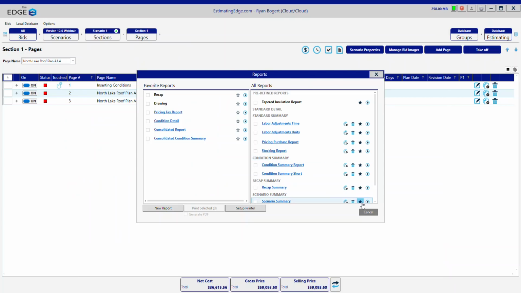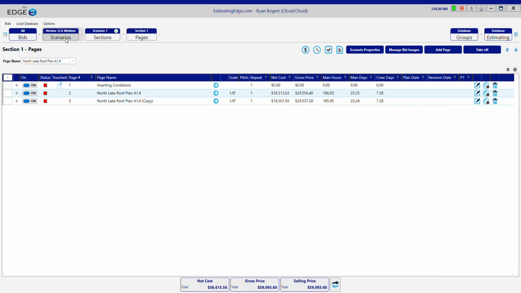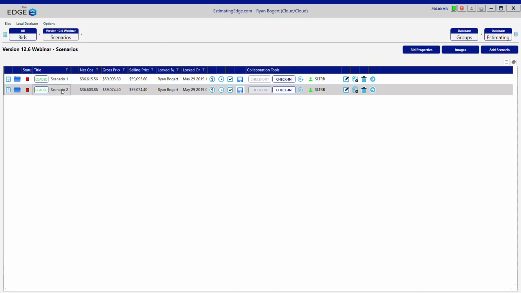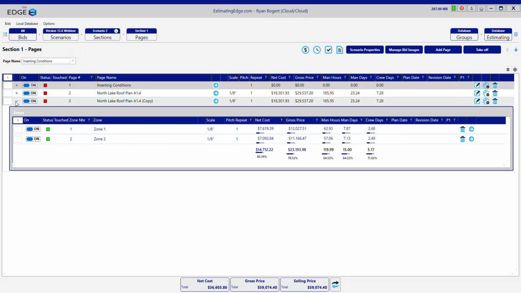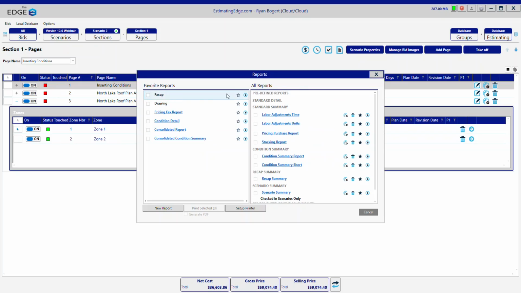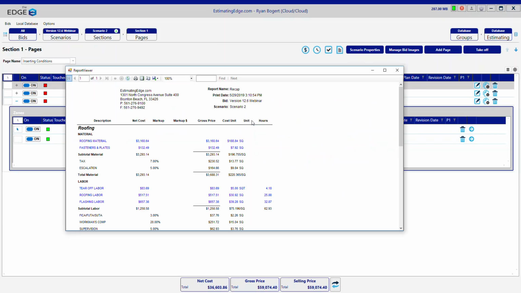So the last thing to talk about here is specific to our zones. We have improved our reporting when using our zones feature. So if I maneuver back to my scenarios breadcrumb, I do have a second scenario contained within this bid that does have zones set up. So if I expand my page that has zones, I can see here I have zone 1 and zone 2. I now have the ability to mark one of these specific zones. When I move to my reports, any report that I print now is actually going to be specific for that zone, not across the entire bid.